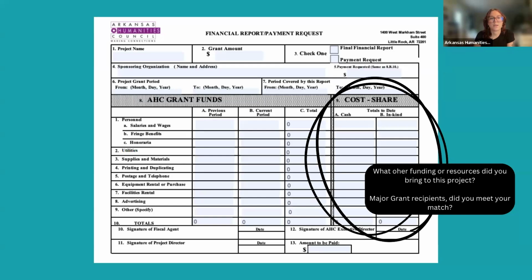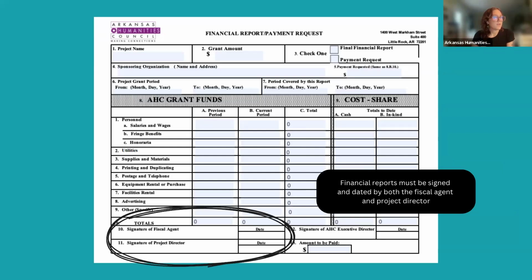And so we're looking to make sure that the cost share has been met and kind of aligns with what you had put in your grant proposal as well. Because when you apply for a major grant, you have to have that cost share up front. So we're just making sure that all goes through as planned. And then finally, the signatures from your fiscal agent and project director. Once all of these have been completed, you've filled out your financial form. You don't need to worry about boxes 12 or 13. We'll handle those boxes on our end.